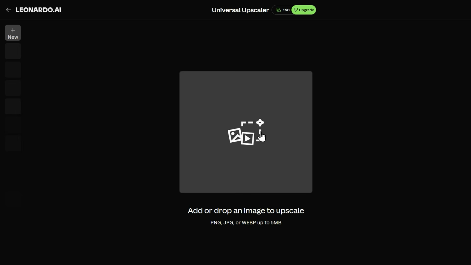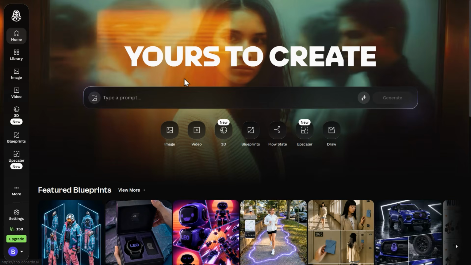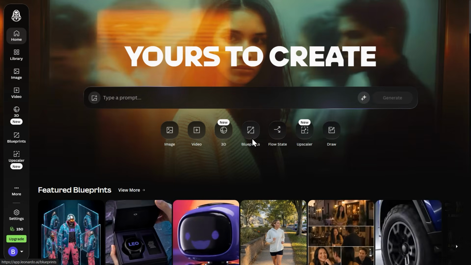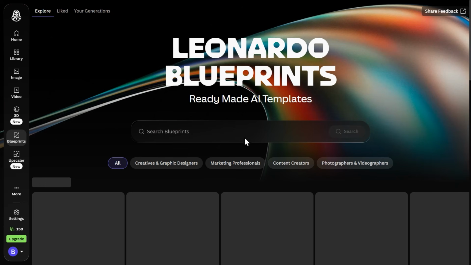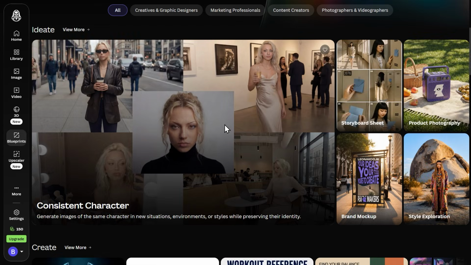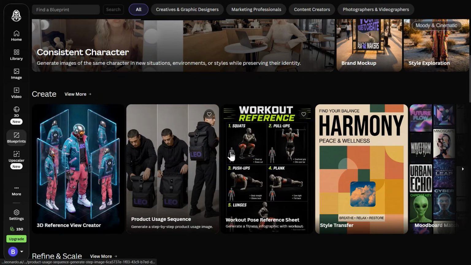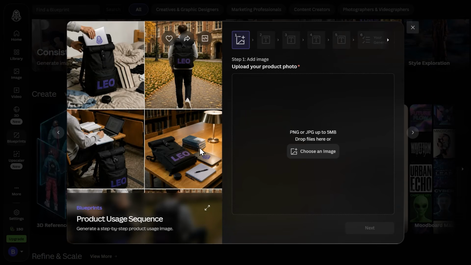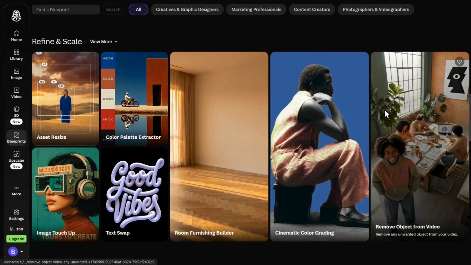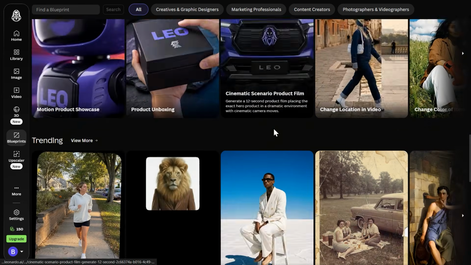I also noticed blueprints. Think of these as pre-built creative workflows. There are templates for product showcases, storyboards, cinematic scenes, reference generation, and more. And honestly, for beginners, this might be one of the most useful parts of the entire platform, because instead of figuring everything out yourself, you can start with a proven setup and customize from there.